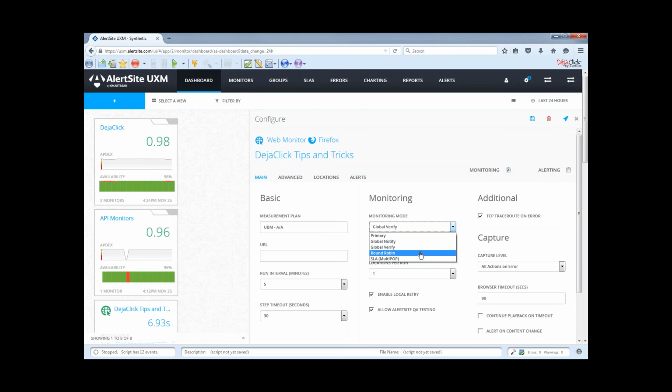We do also have options for round robin, SLA, multipop, and primary, which will just let you know whenever we encounter an issue. You can also choose to rotate your locations or have multiple locations for every test run.